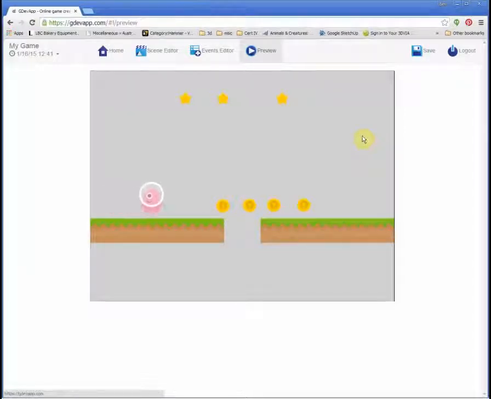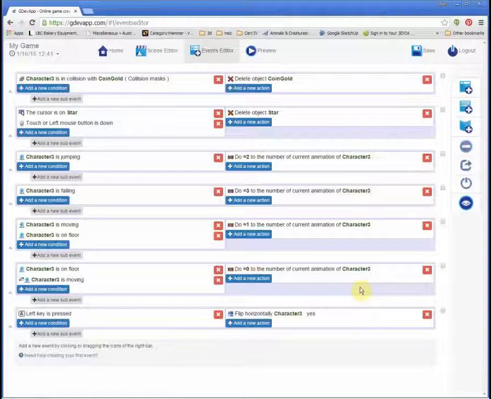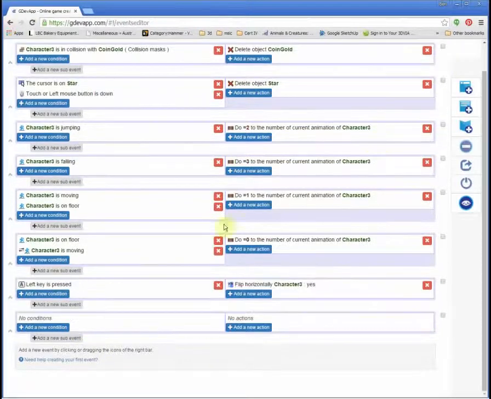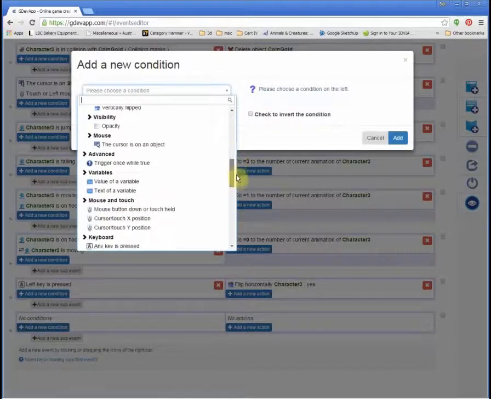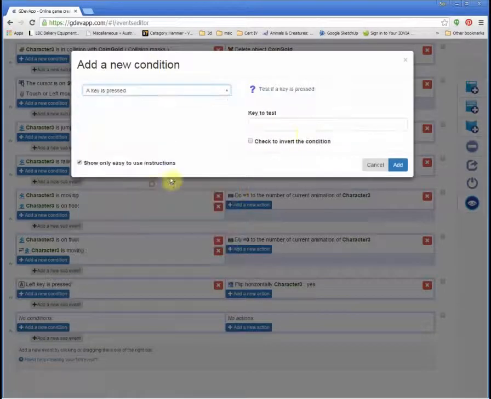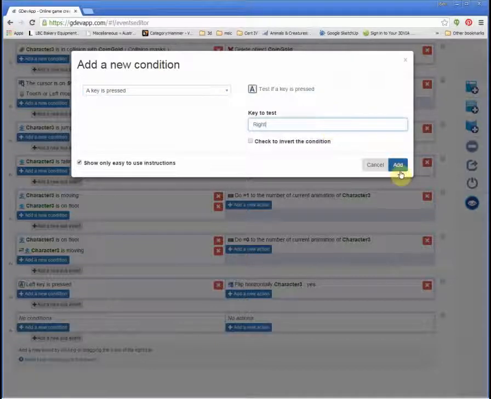There we go. Now, you might be thinking, well, now he's always walking left, which is true. So I need to add another event to get him back to his default. Okay, so let's add a new event. And once again, we're looking for a key press. And this time it is the right key. Add.